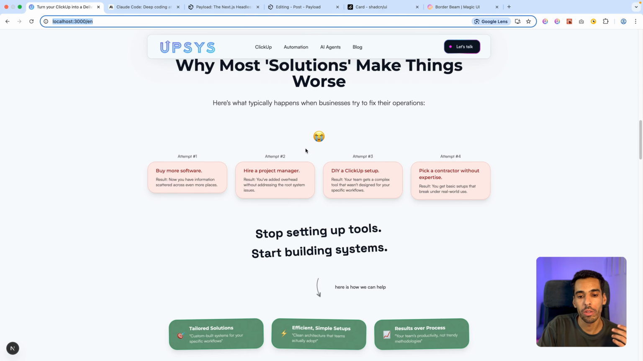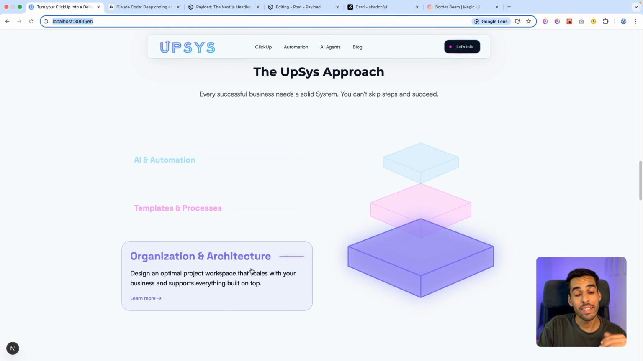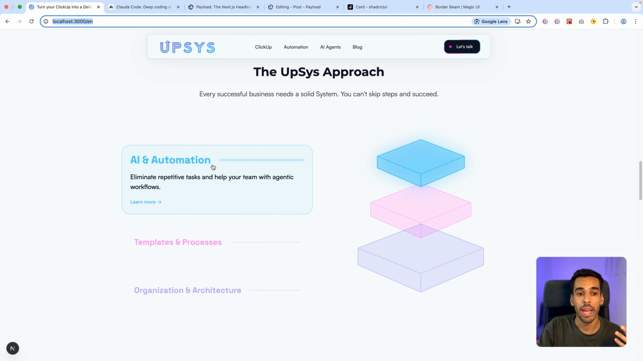So now we've built Upsys on 3 pillars, and those are the ones I've showcased here. We set up the organization and the architecture for our clients. We build templates and processes for our clients, and then we help them set up AI and automation. It's kind of like a progression in levels of maturity of your systems.